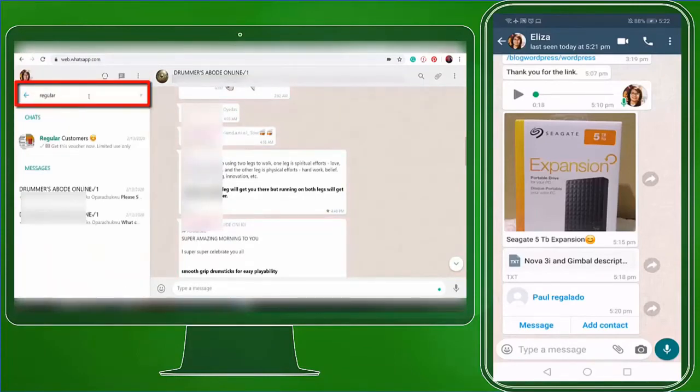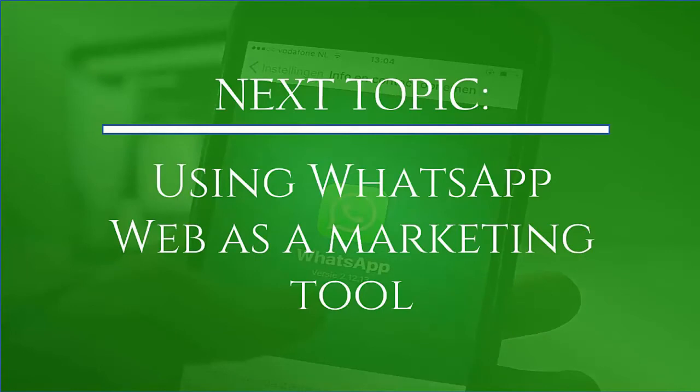You can even use the search bar to search for chats. Now that you have learned about activating WhatsApp Web, we can now proceed to the next topic, using WhatsApp Web as a marketing tool. I'll see you there.